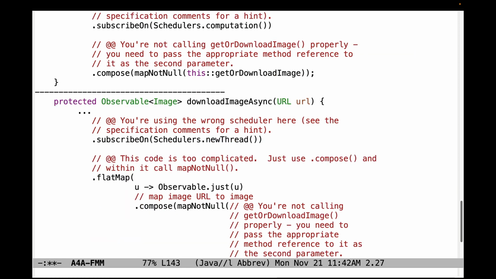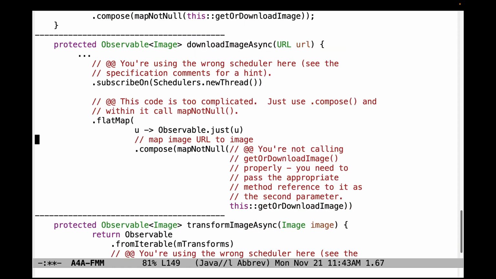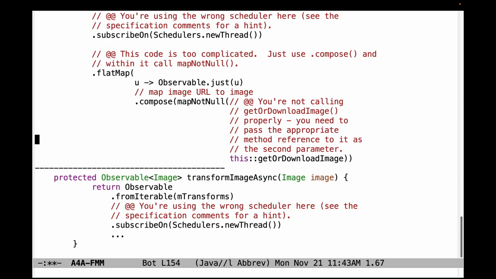Here's download image async. Again, using the wrong scheduler. I'm not sure why people are using anything other than the scheduler that's described in the specification comments, but please go ahead and fix that. This code is way too complicated. You want to use compose, and within it, you want to call map not null, but you don't need to use flat map or observable just and so on and so forth. And also down here, you're not calling get or download image correctly. You have to pass it the appropriate second parameter.